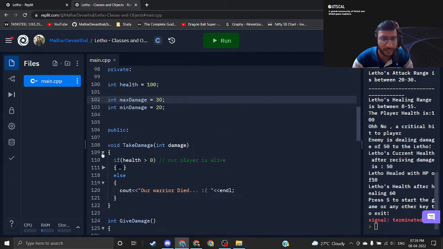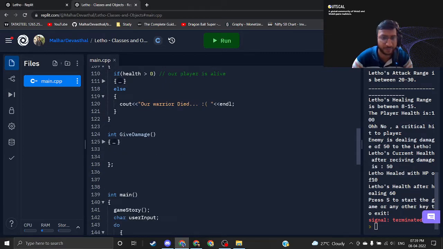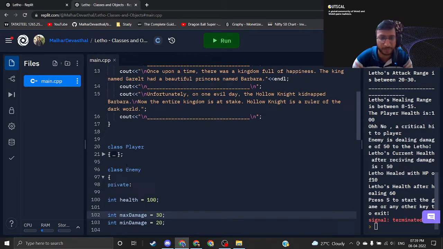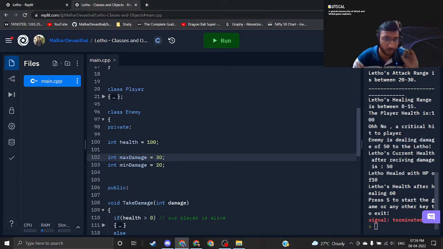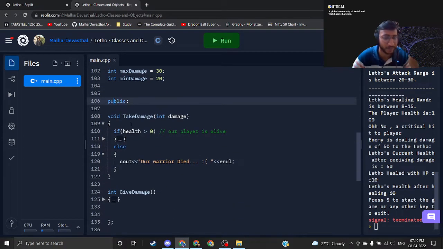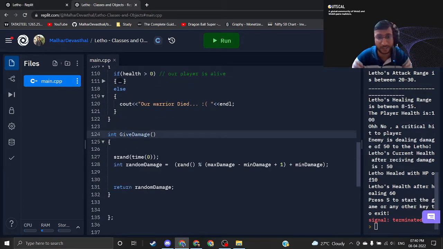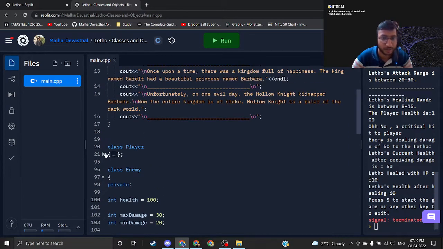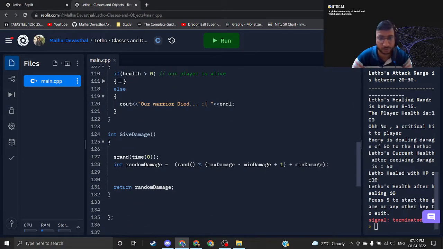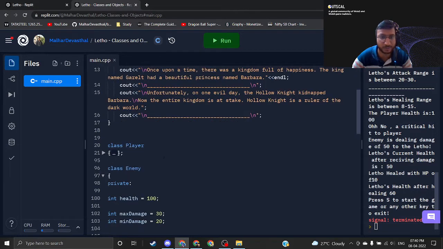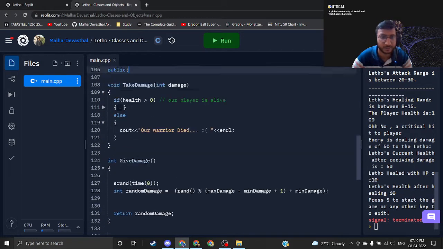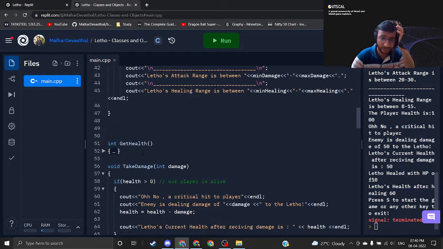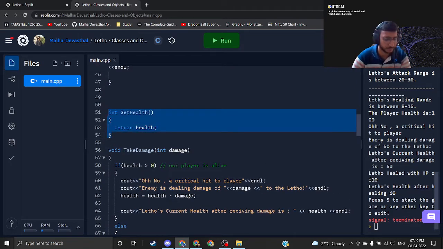So right now I'm collapsing everything to avoid confusion, because the code is becoming very huge. I'm focusing on only the enemy class. My enemy has private variables like health, max damage, min damage, and two public functionalities, take damage and give damage. I also need to add one more functionality, get health, because obviously we need to access the health of the enemy outside the class, right? Inside the player, I need to copy paste the get health functionality, as simple as that.